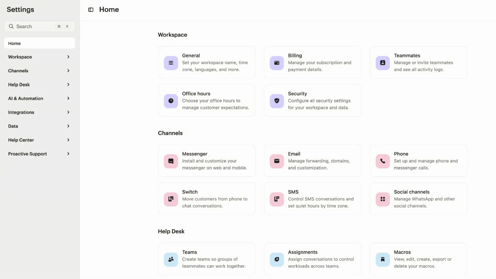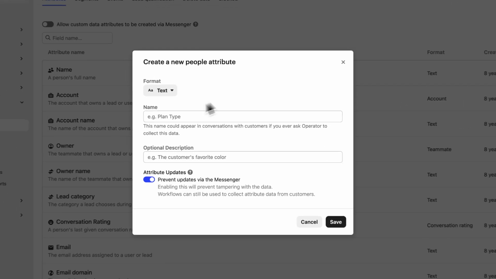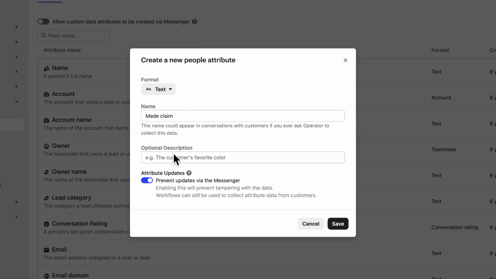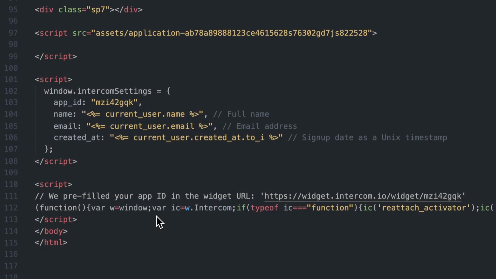To create your own custom data attributes, head to your settings here, choose whether you want to track data at a company level or at a user level, and create a new attribute. Add a name, description, and choose the format your data will be in. You'll then want to take the key that's generated and add it to your site's code snippet, along with a variable which will provide its value.